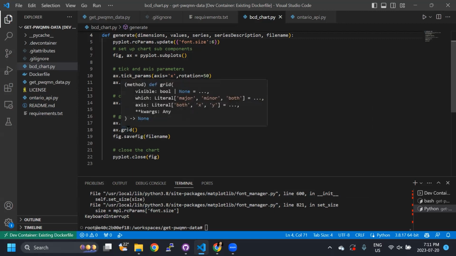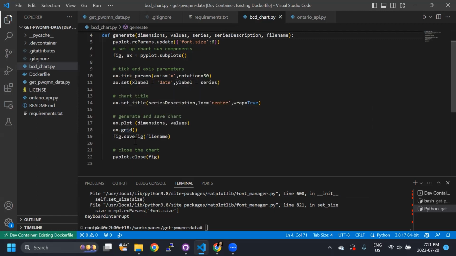We put a grid on top of that graph so that we have a nice set of grid lines that we can use to help identify what any specific point's value is, and then we save off the entire figure to a file, and we close it. Very important to remember that last bit.